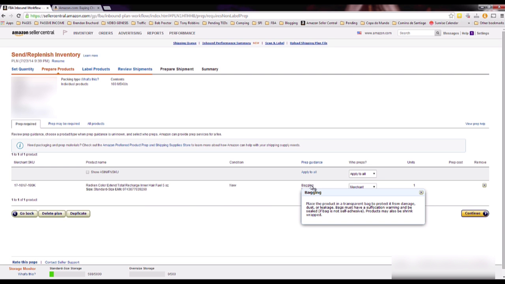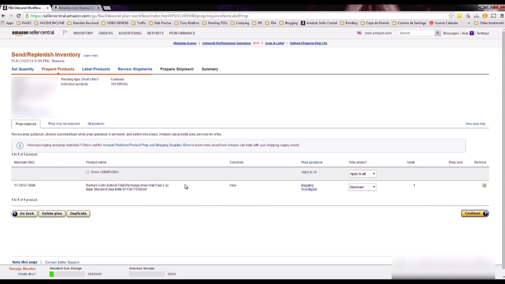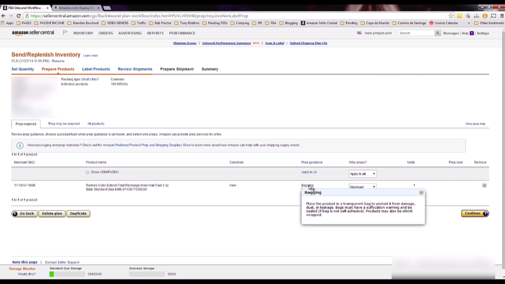And it also says that we need to have a suffocation warning on the adhesive on the bag. It's just for kids, sometimes kids can have an accident with that. So if you have the suffocation warning, it protects you in case anything happens. Okay, so for this specific product, I need to do the bagging.